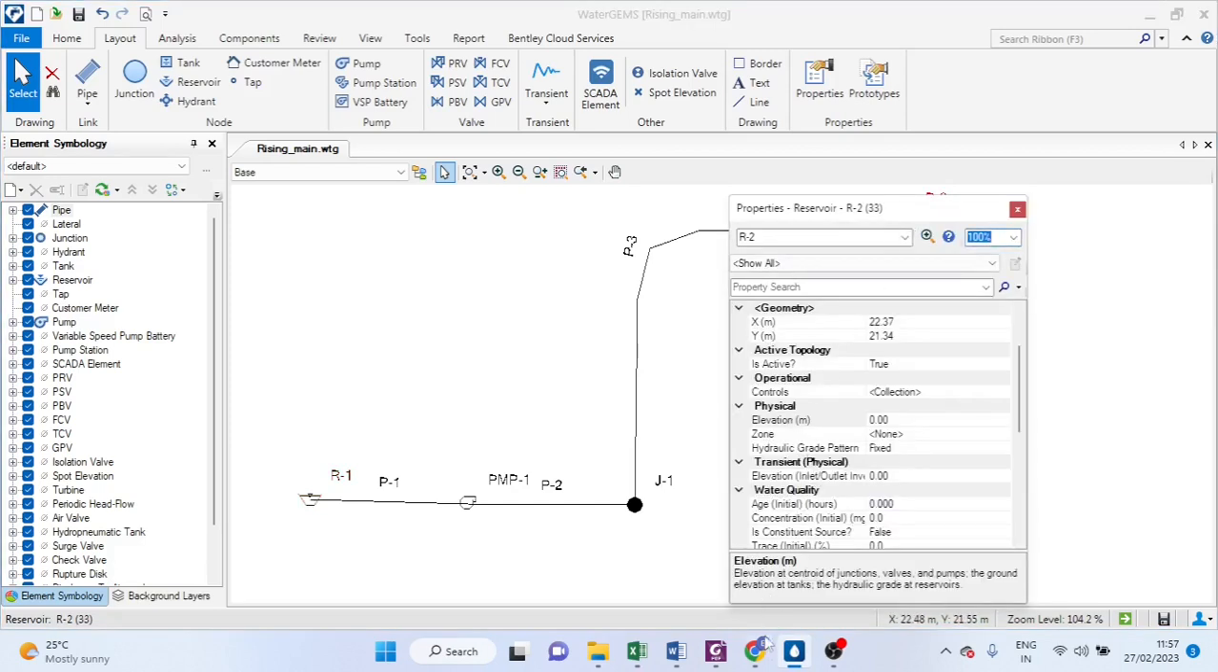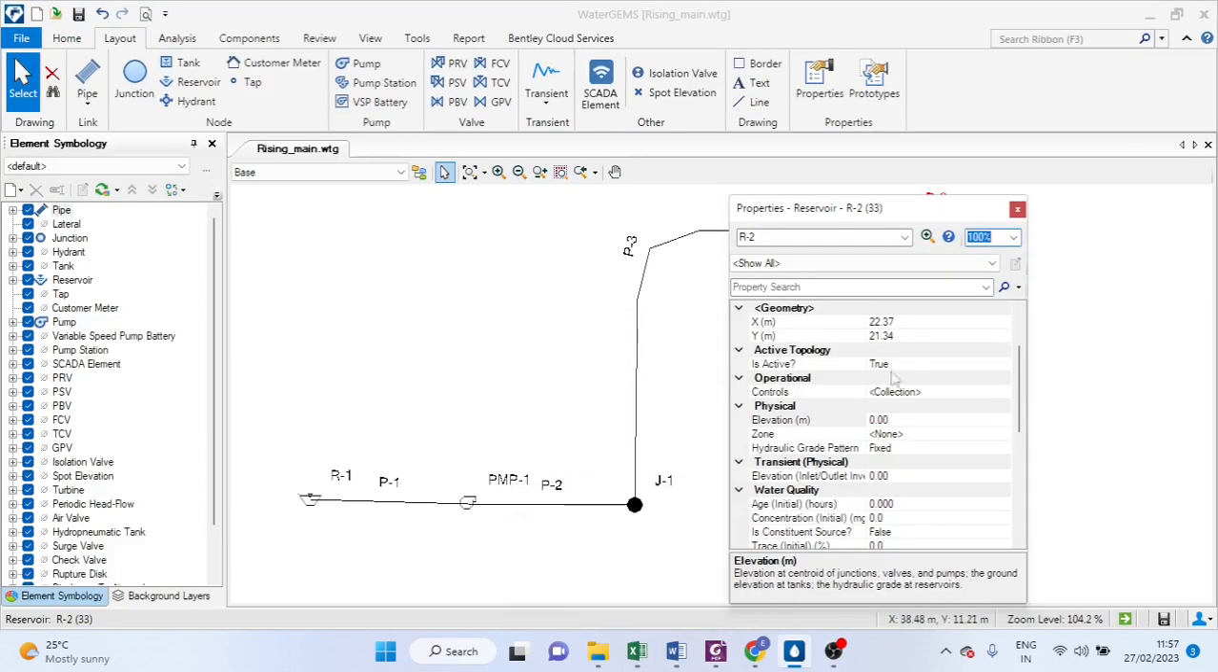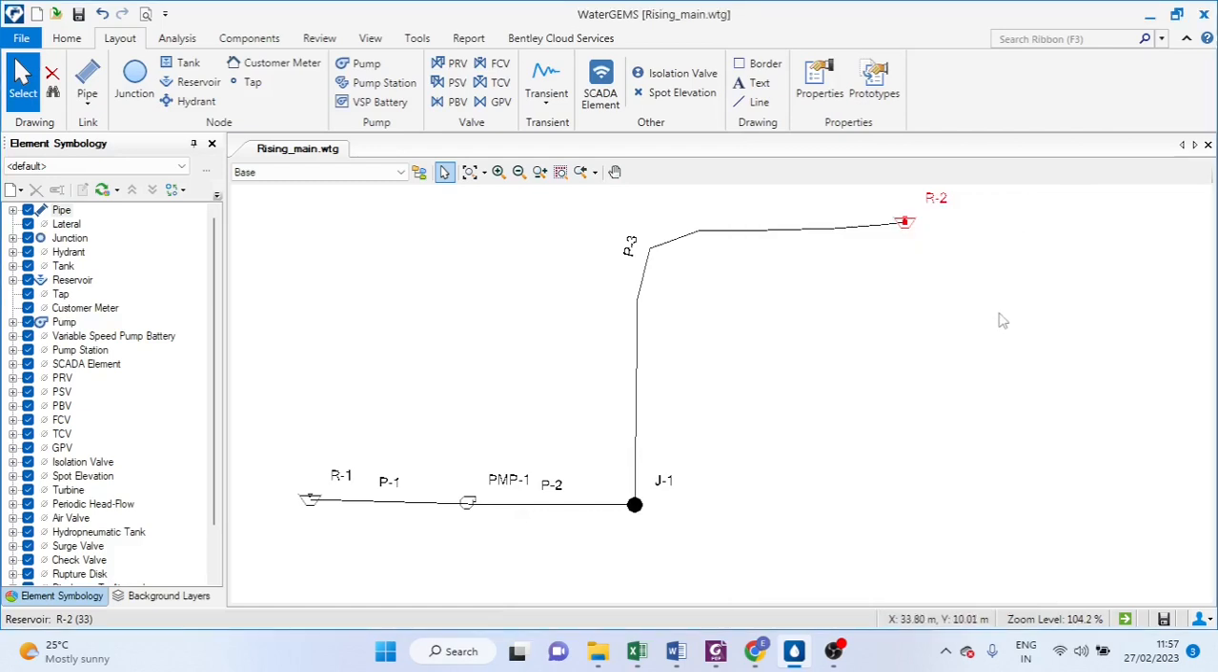Reservoir 2. Our data is 2500. Go here, 2500. Again, cross. Okay, are we together? Okay, thank you.